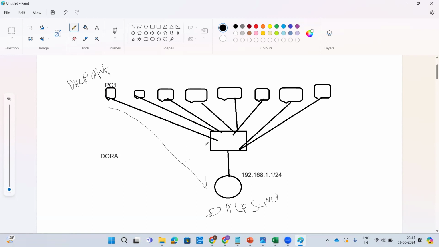If this server provides the IP address, that is the DHCP server, and the client will get an IP address. If the server is not ready to provide the IP address, even though he is in the network, then he will get an APIPA IP address. The server doesn't want to provide the IP address to this PC, so he will get some IP address, that is the 169 series.